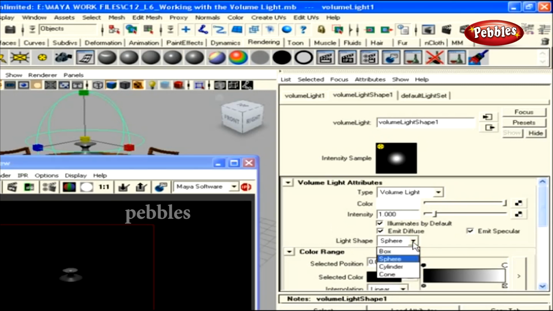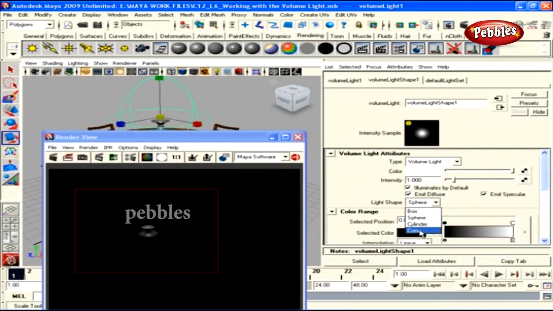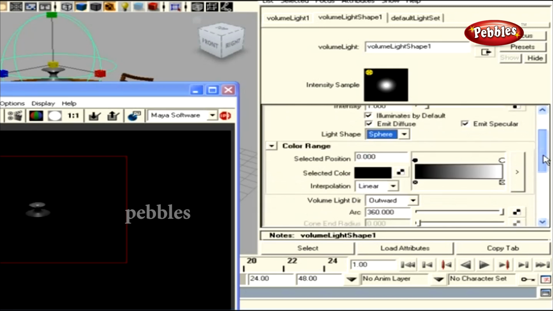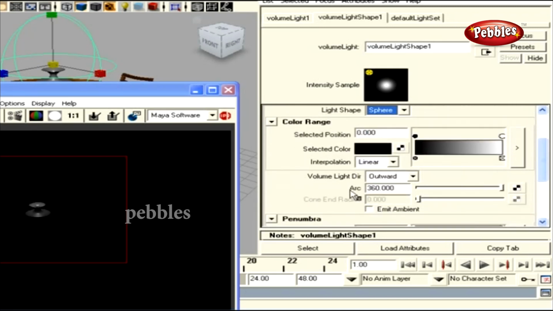Now we have various shapes for our volume light, and we can switch between these shapes to bring in the desired shape for our volume light. It's up to you to choose the desired shape that you wish for your volume light, depending upon your requirement. Now let me just leave it as is with the default option sphere. We can control the area of this volume light with this option called arc over here. Now watch as I bring it down. The area that this volume light covers gets reduced, and with that, the area of illumination also comes down.